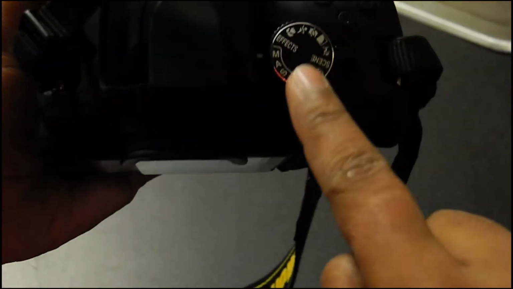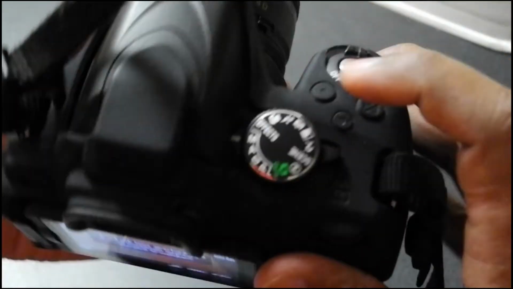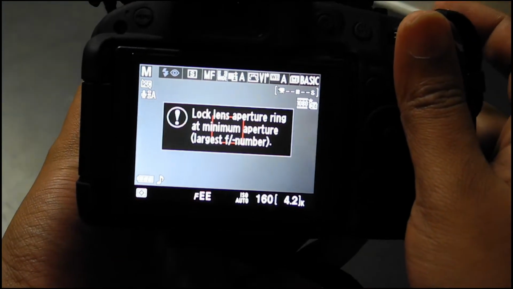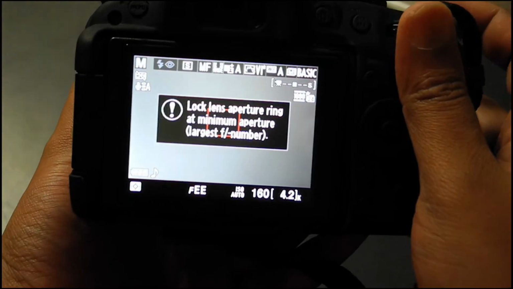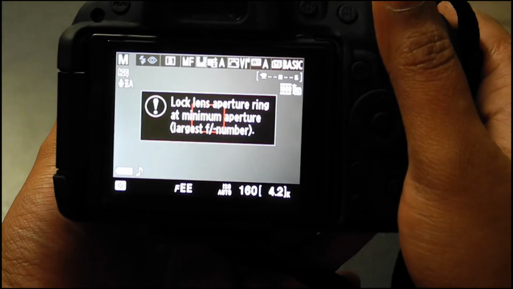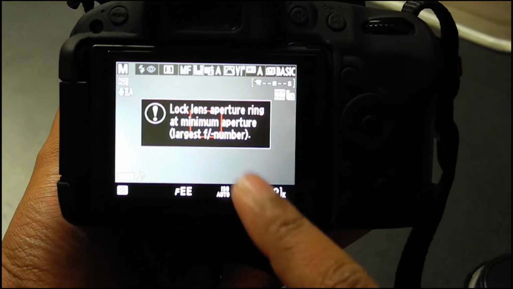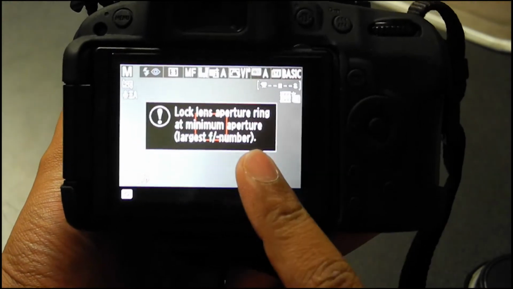Even in the manual mode, you see this lens is in the manual mode, but still when I just turn the aperture, it just tells me that I need to set the aperture at the maximum aperture. So this is something they have removed so that they can sell their high-end lenses and high-end cameras.